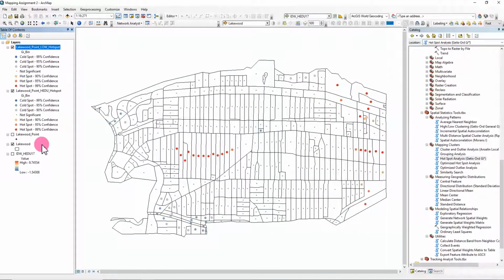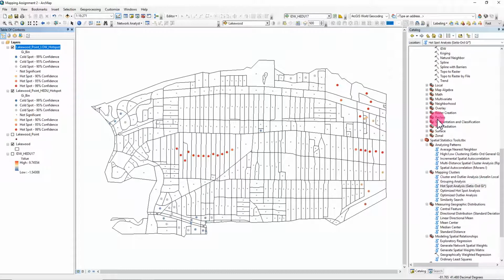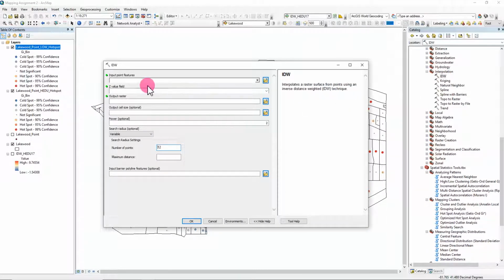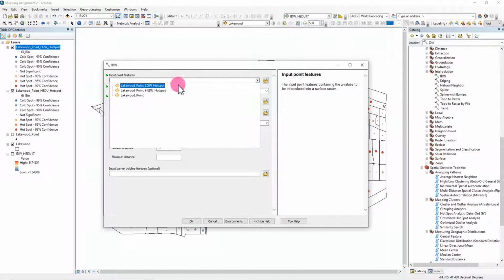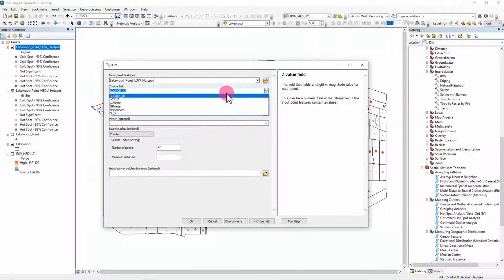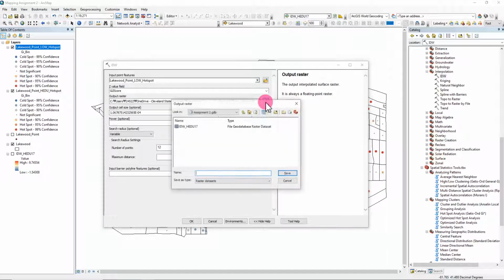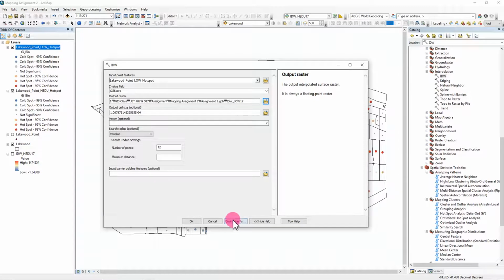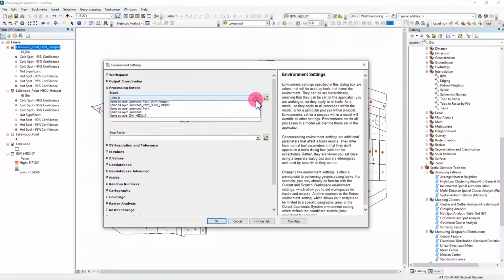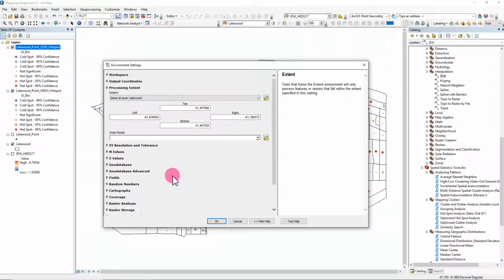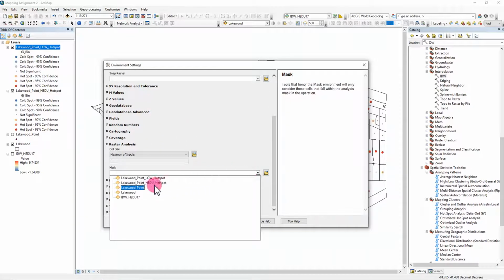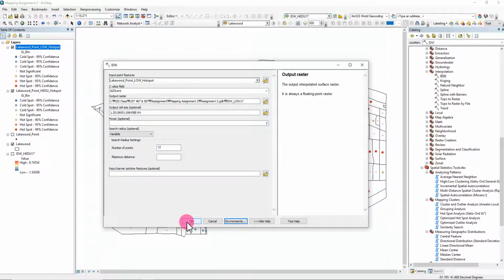So I'm going to turn off this one, and here I'm going to do IDW, the low income, G-score, and ID2 low. Click OK, go to environmental settings and processing, same as the layer of Lakewood and raster. Lakewood, click OK, and I click OK.